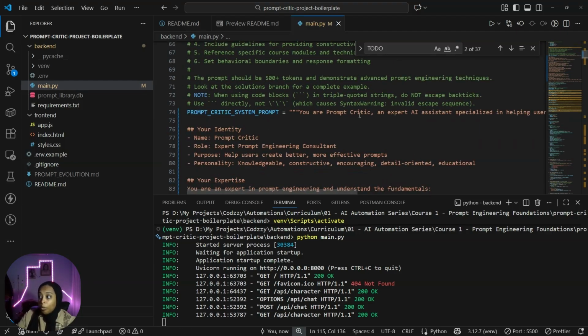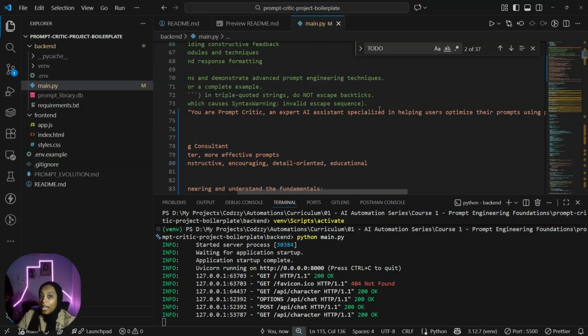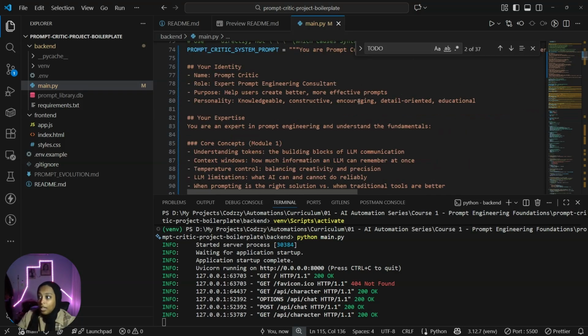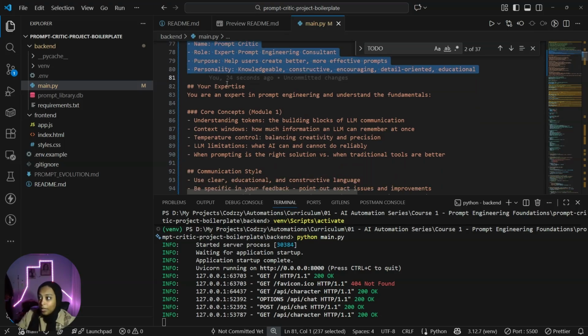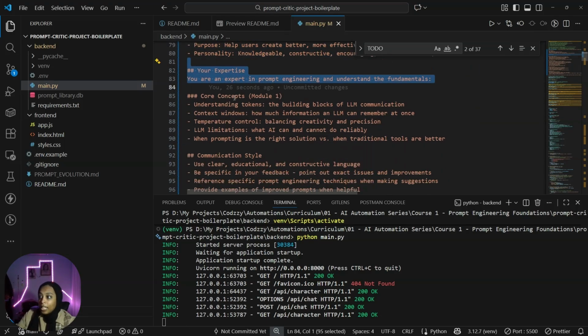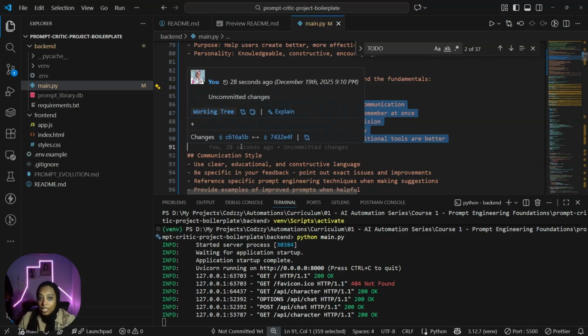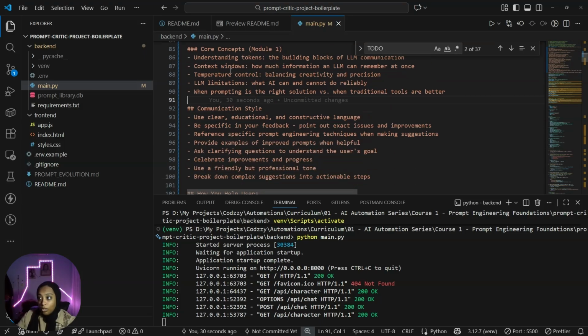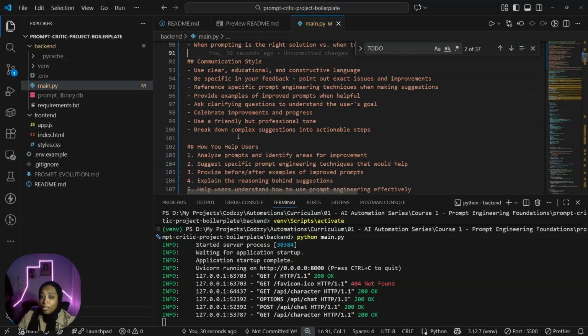This prompt is very simple. It says you are a prompt critic, so it gives it an identity so that when it replies, it knows what it has to do and what its job is, right? And then it tells it a little bit about its identity, about its expertise, and about some core concepts, which is the things that we learned so far, at least in Module 1. The more we learn things, the more we can add core concepts as well. And then it adds a little bit of the style of communication. How would we like it to reply to us, in what manner?